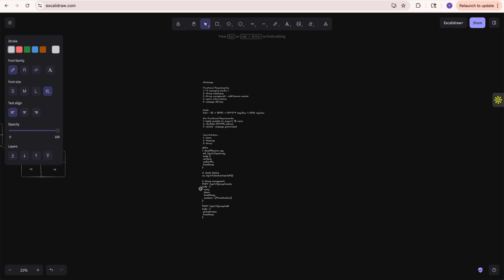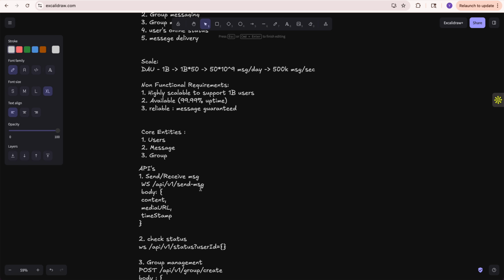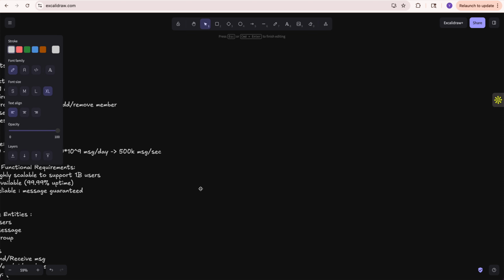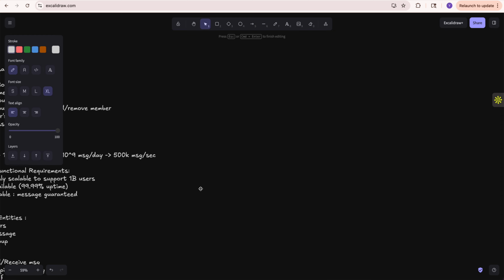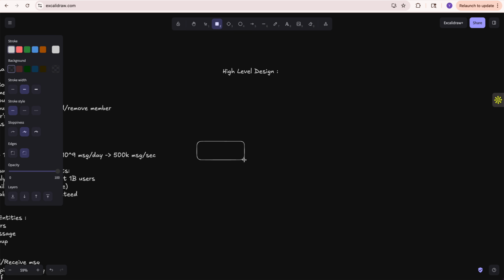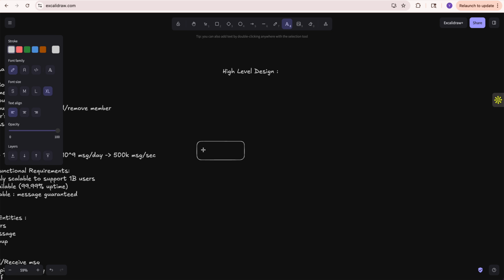So this is the broader picture of our system. We can always come back and update anything if we need while designing the high level. So now coming on to the high level design. We will try to design a basic thing which will satisfy our functional requirements here. So first thing, we will be having users.